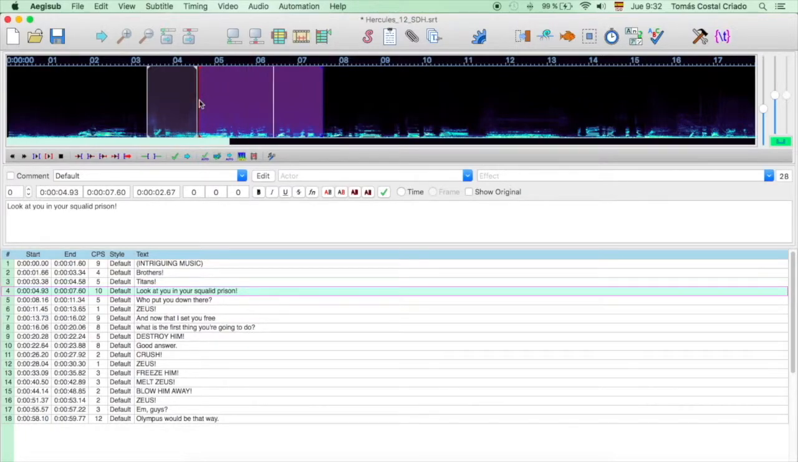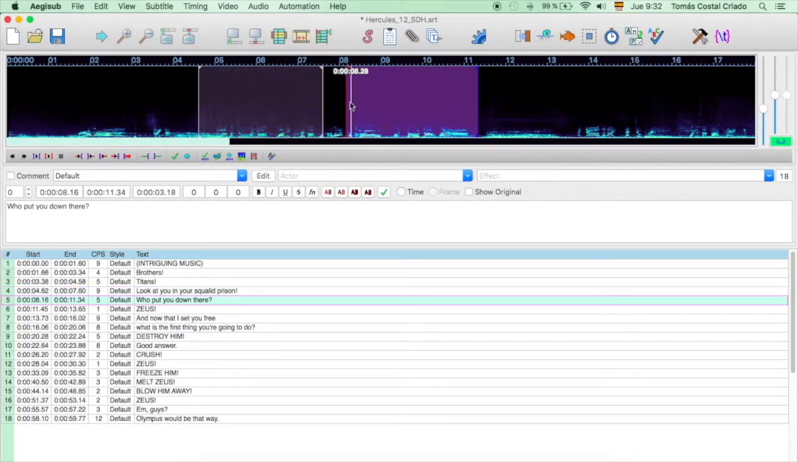Look at you and your squalid prison! There isn't much that we can add in this section as it's only dialogue. Who put you down there?